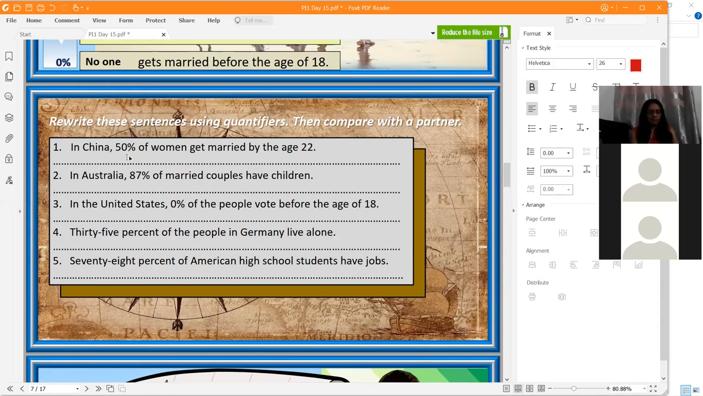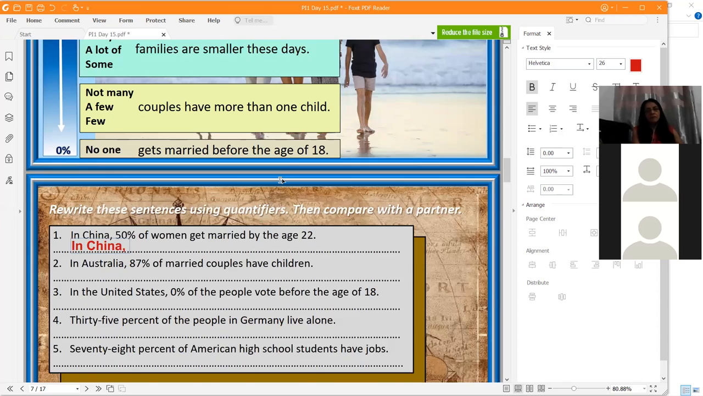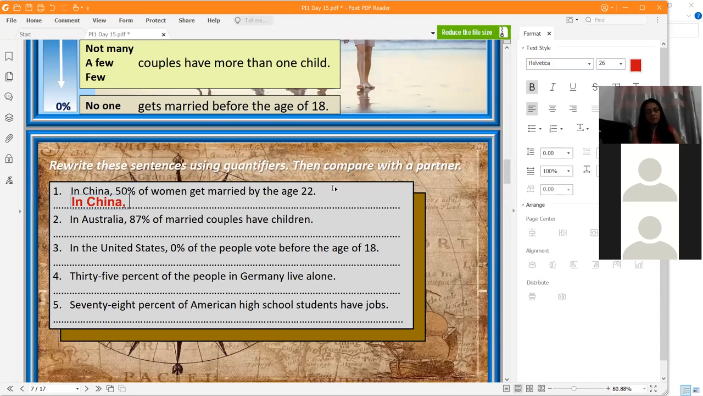It says, in China, 50% of the women get married by the age of 22. So we say, in China, what? Okay, what is 50%? A lot of percent. A lot of women, right? But it could be half of the women. We say a lot of women. Yeah, let's use a lot of women. Okay. In China, a lot of women get married by the age of 18. Okay, put it like that.